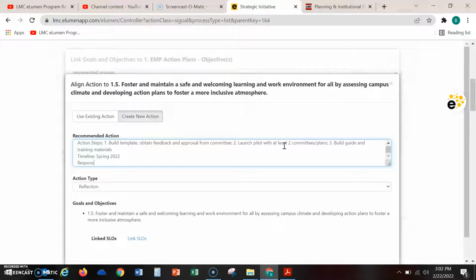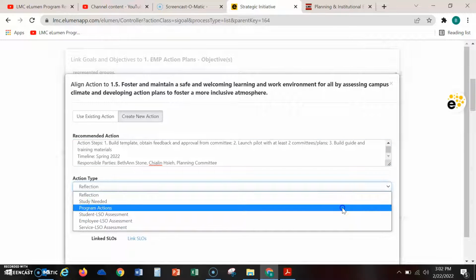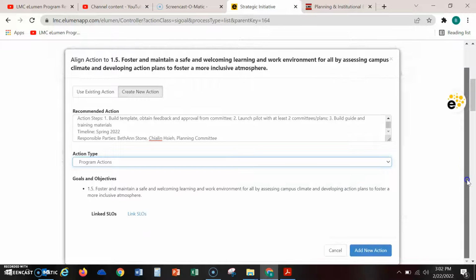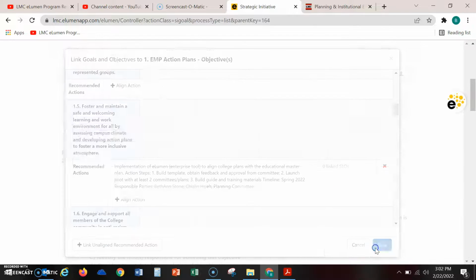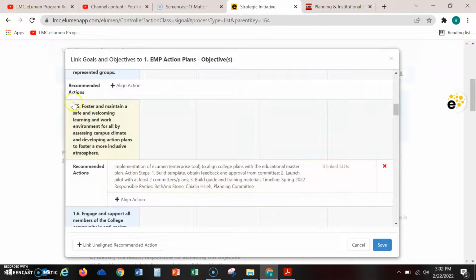Responsible parties or leads, I'm going to put myself, Senior Dean of Planning and Institutional Effectiveness, Dr. Charlene Shea. And then I'm also going to put Planning Committee, since they are the body that reviews and approves this particular action step. Then under Action Type, I want to select Program Actions. Then I use the scroll bar on the right and select Add New Action, and now I see it below 1.5.